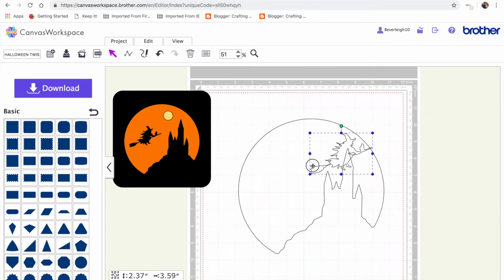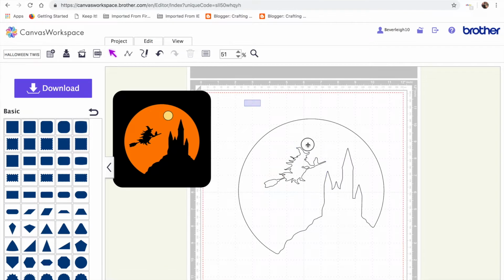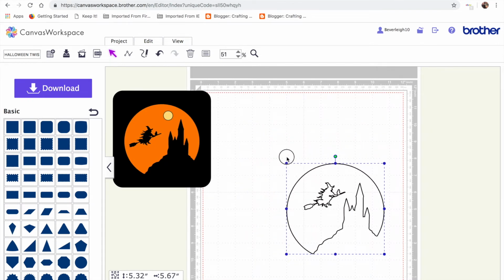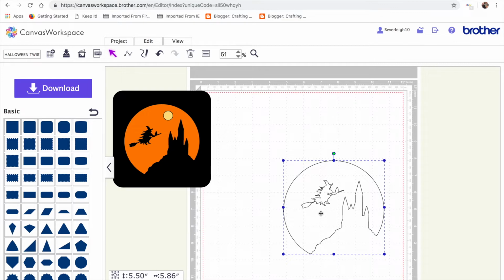Okay, so now just to keep this witch in proportion, I'm going to select both, go to edit, and group them initially, and I'm just going to make them a little bit smaller just by eye for now, until I've got them the size that it's easy to work with.